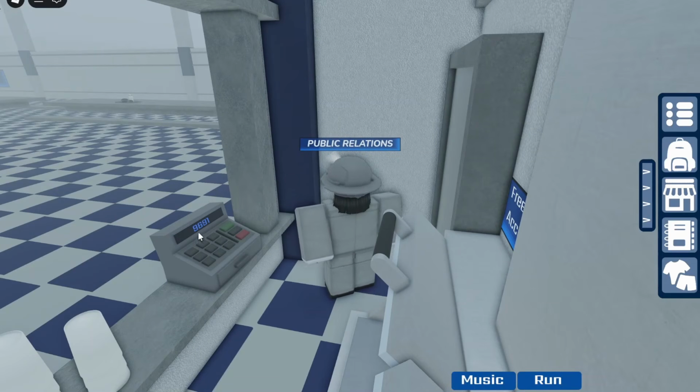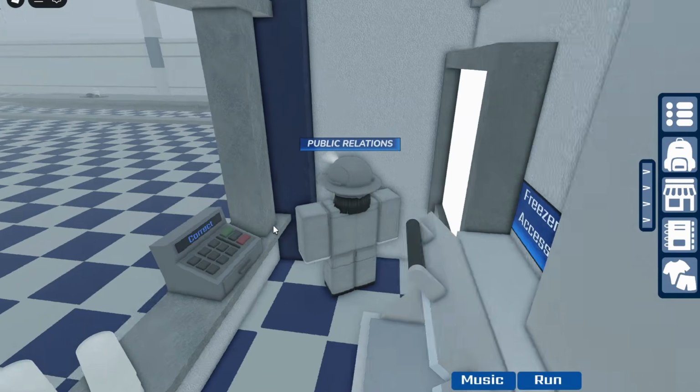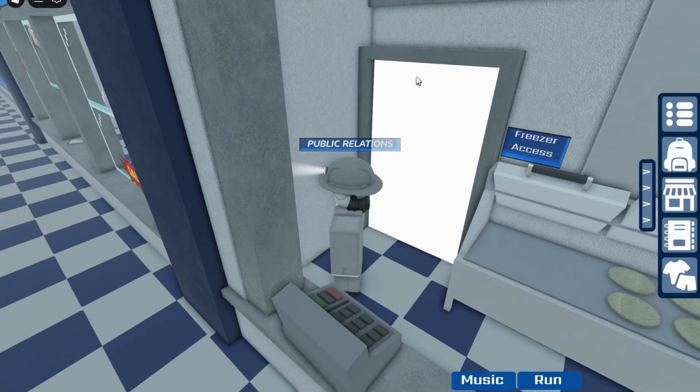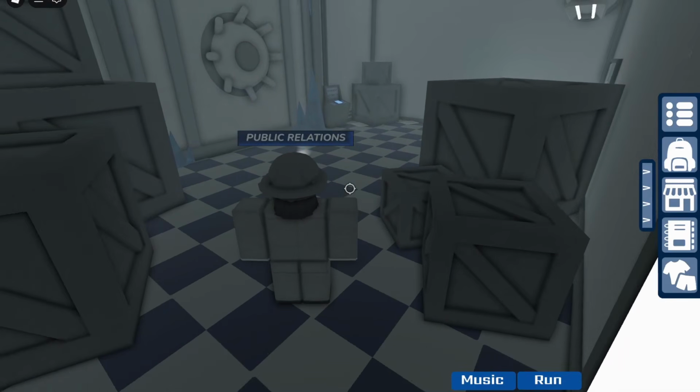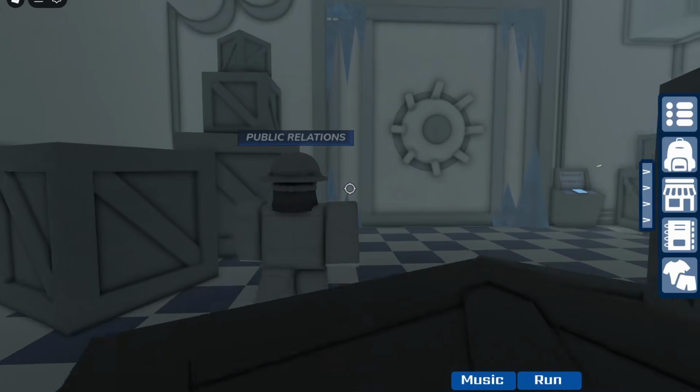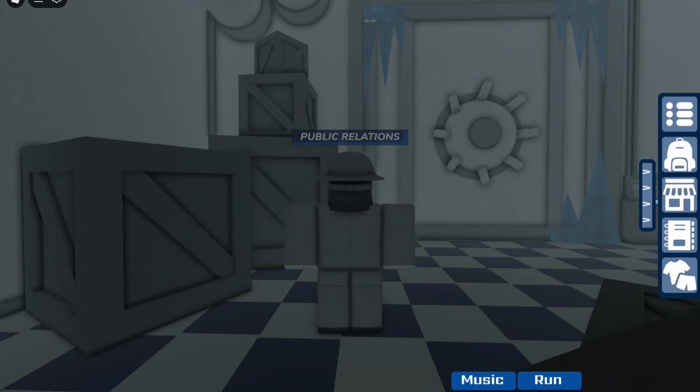So after you type in 9691, you want to press the green button right over here, and the freezer access should open up right over there. And you can actually enter it right over here. So once you have entered the freezer right over here, the frozen folder should be over here at the top left of the vault area.